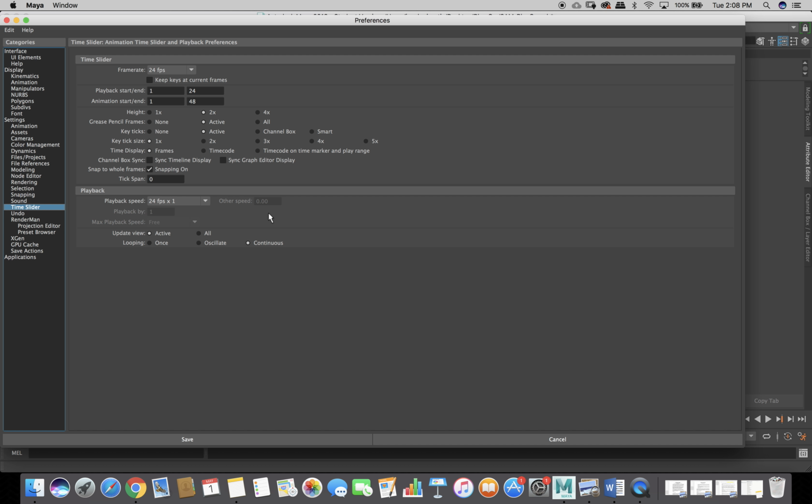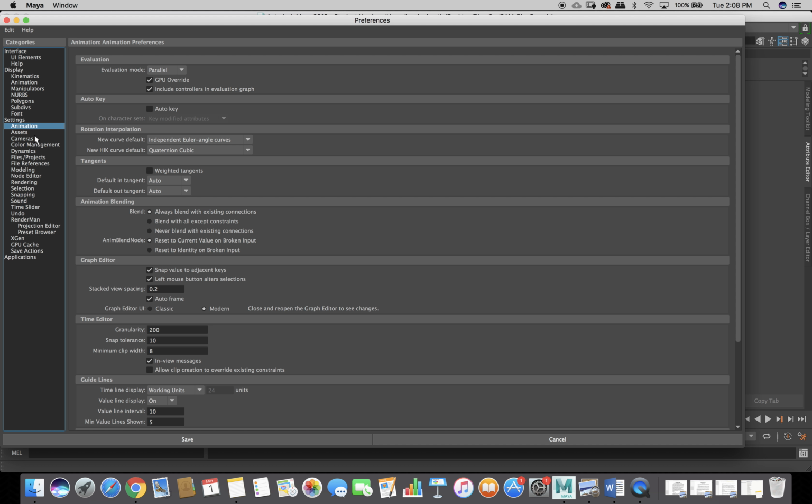Okay, so we're going up to the animation settings. And I'm going to ask you to find tangents. Check the weighted tangents box if it's not checked, and set the default out tangent. Only the default out tangent, make it stepped. This is not really that important for the first assignment, but later I'm going to insist on you creating your poses and working in step. So if you do it now, you don't have to worry about it later.